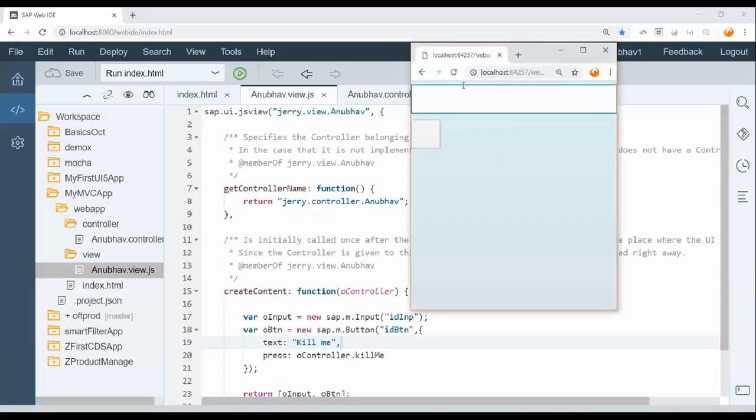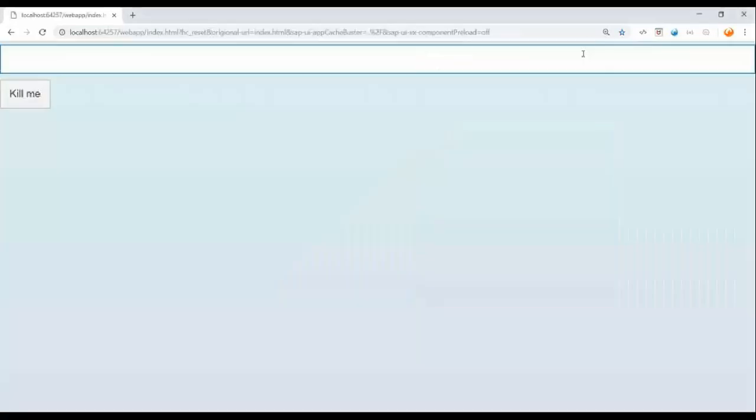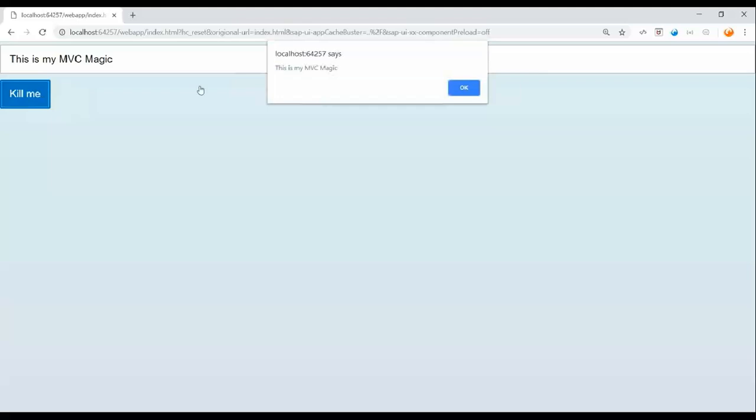Save this. Let's come back, refresh the page, and voila, you can see an input field on the top, and I can say this is my MVC. Magic. Click on the button, and there you go. This is my MVC. Magic is getting printed in the pop-up.